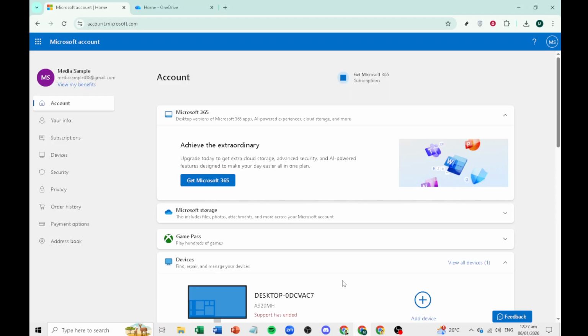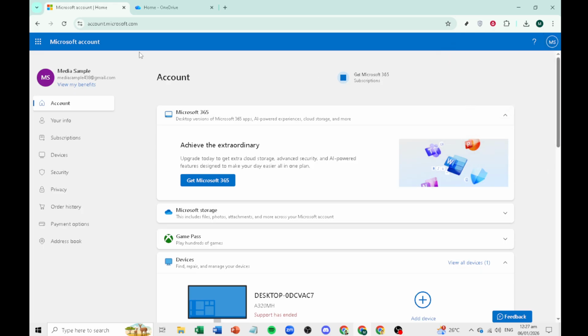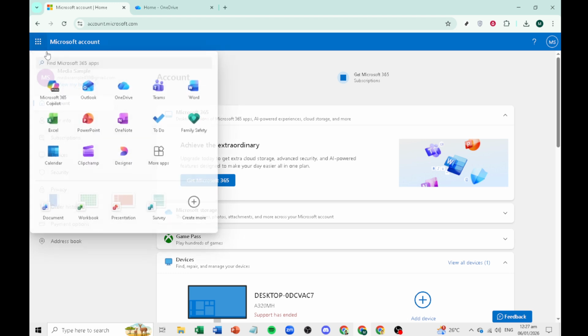If you don't have an account yet, choose Create One in the same window. You can use an existing email address or create a new Outlook address. Follow the on-screen prompts, set a strong password, and complete any verification steps that appear.